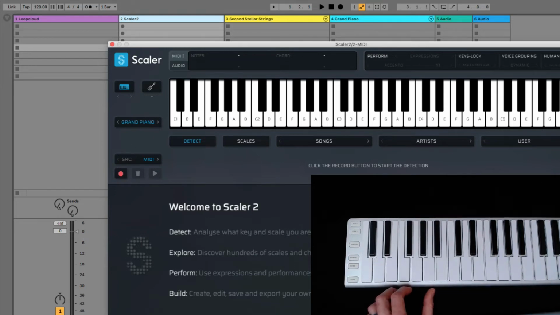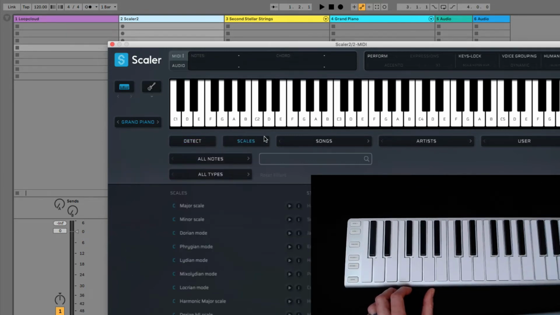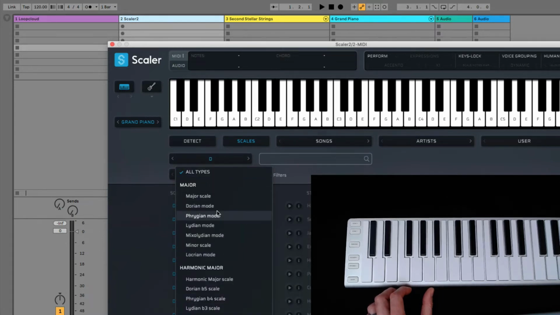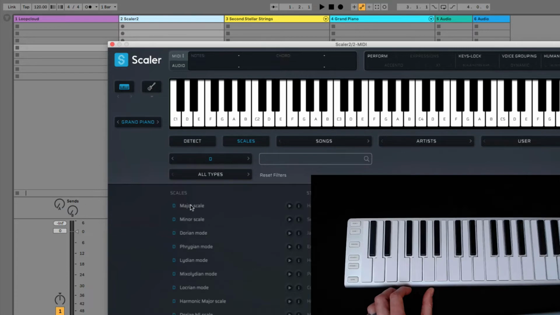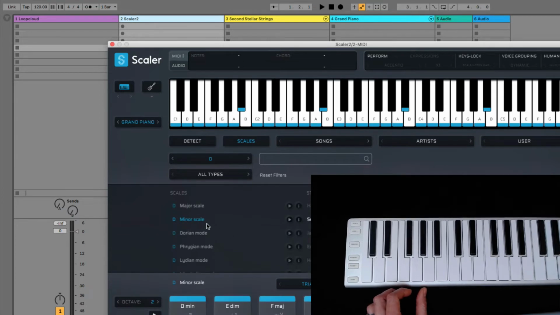To put Scalar in D minor, we go to the scales option here, and then choose D in the note option. And then we can either choose the scale just below that, or you can see below here we now have the scales in order of popularity, and minor is the second one down here, so we just choose that. Once we've chosen it, you can see up the top here some of the notes go blue, and that's telling us the notes in our particular scale.